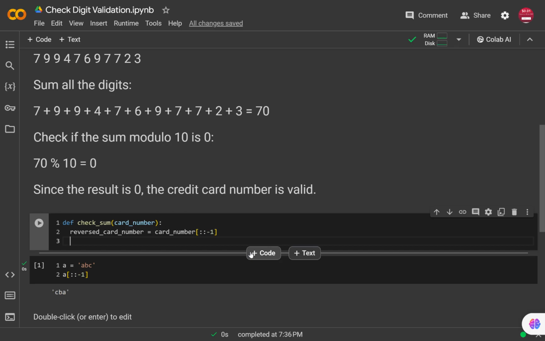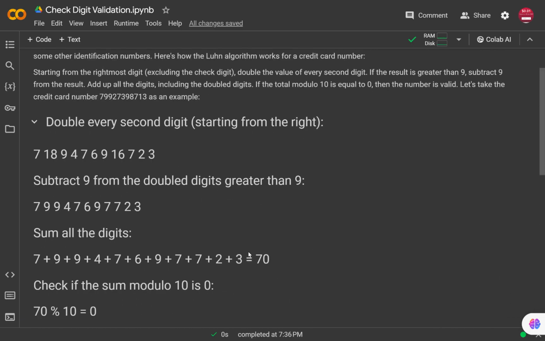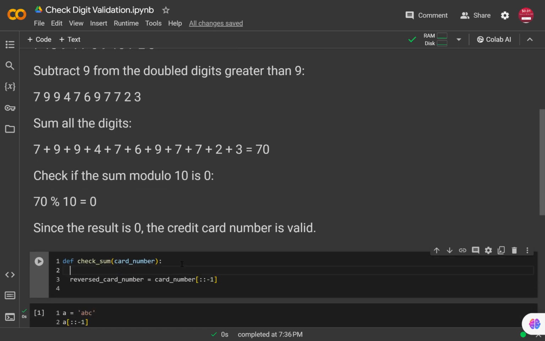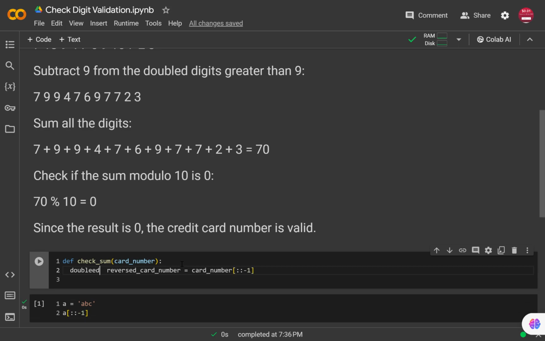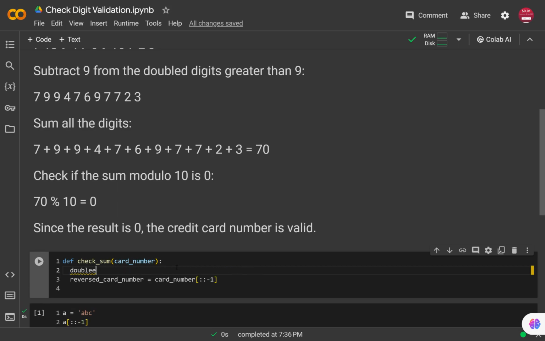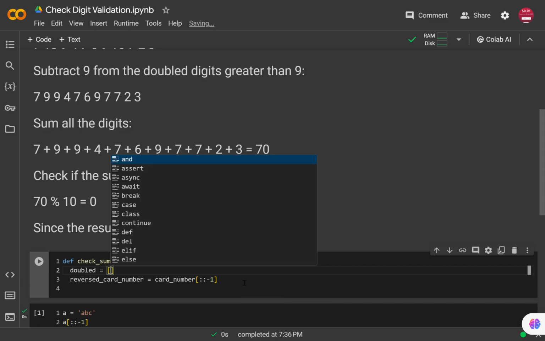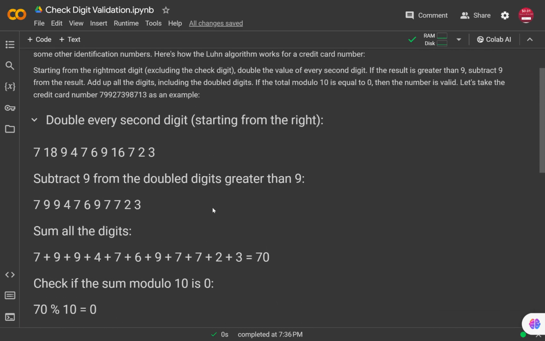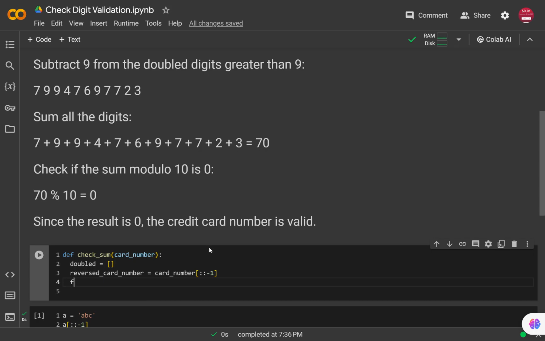So what we can do is let's make a list of numbers for those double digits. Double. Actually, you can just do a for loop to loop through an index and look at the index. Since we have now reversed it, we can just do a for loop.